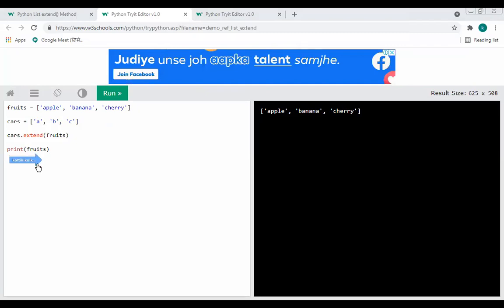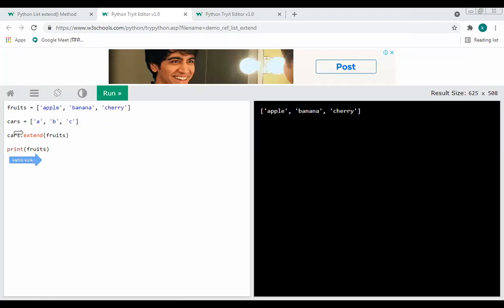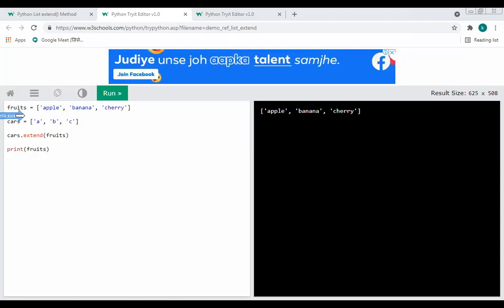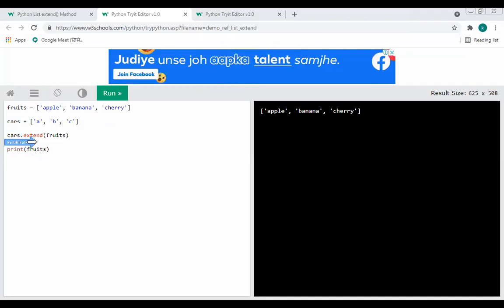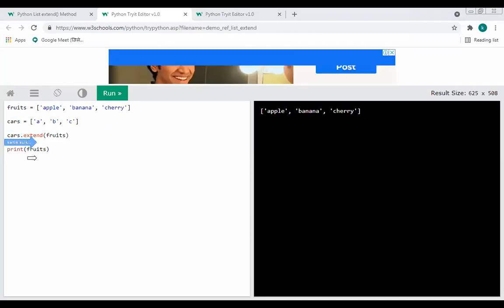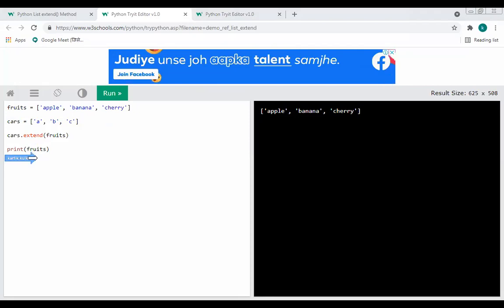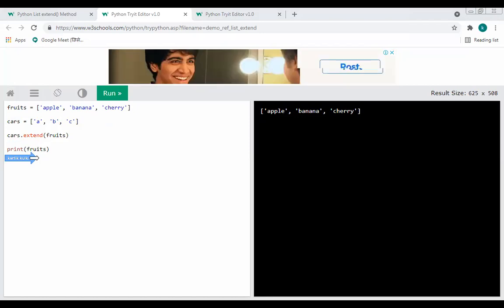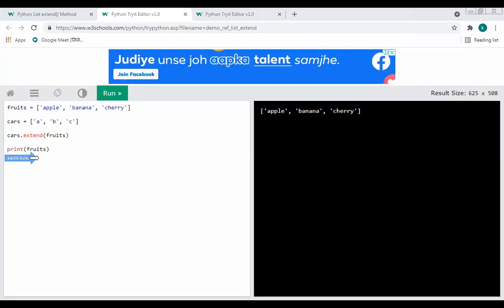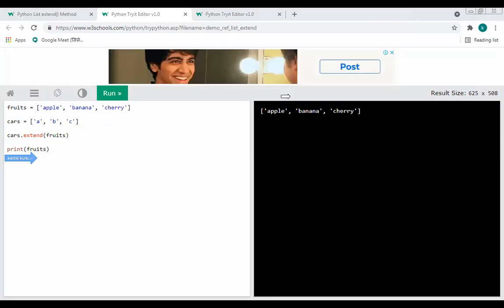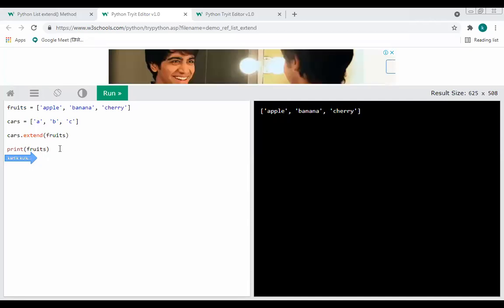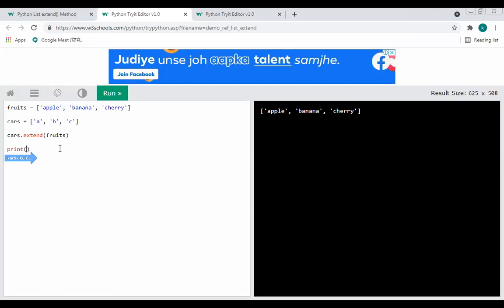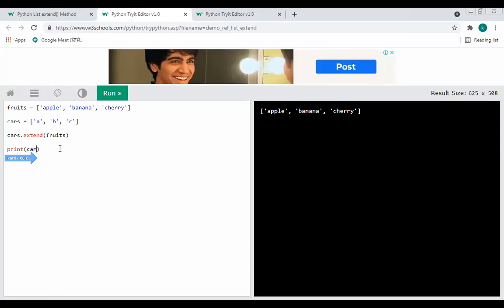So while writing a program, you have written everything here. You have declared the fruits list and then the cars list, and then you have used the extend method, and all of that is fine. But when you print, if you use the list name fruits, then the fruits will be displayed, but not the extended list. Suppose in the print statement I use cars.